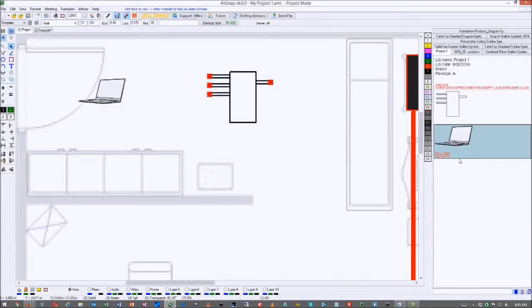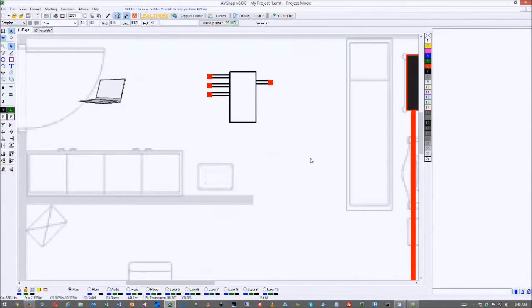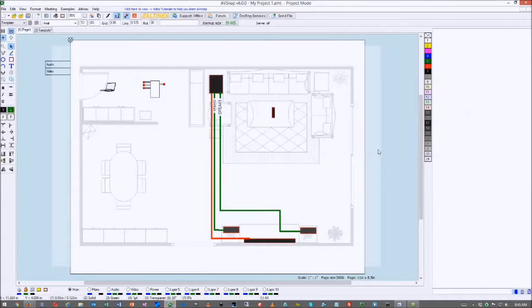Now on the libraries, let's go ahead and look at the libraries here. We already talked about printing the library. You can edit the library. You can close the library. You can close all the libraries. If you don't need to use it, a library takes space, and the program becomes slightly slower if you have lots of libraries open. So sometimes I just close all the libraries when I work on a project. And then when I need to, I just add the libraries, okay?